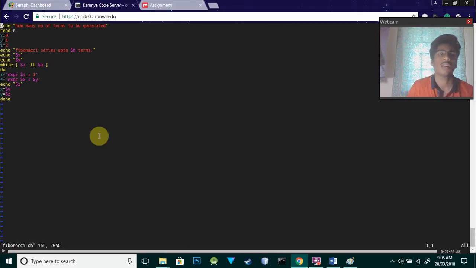So what is here is, first we will ask how many terms the user wants to be generated, and then we take the input by read n. Then we have initialized three variables x, y, and i as 0, 1, and 2. We'll echo and print on the screen Fibonacci series up to the number of terms, and we'll show the value of x and y because the Fibonacci series starts with 0, 1.